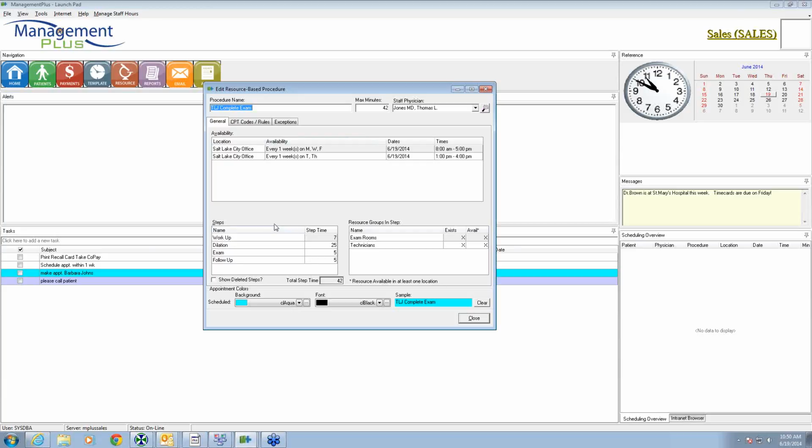Now, a lot of times people will say, especially with new patient exams, hey, I don't want to do more than 6 new patient exams in a day. Well, you can set that up as well, because although it allows me to schedule this complete exam at any time I want during the day, as long as all the resources needed for it are available, I can also set limitations on that.